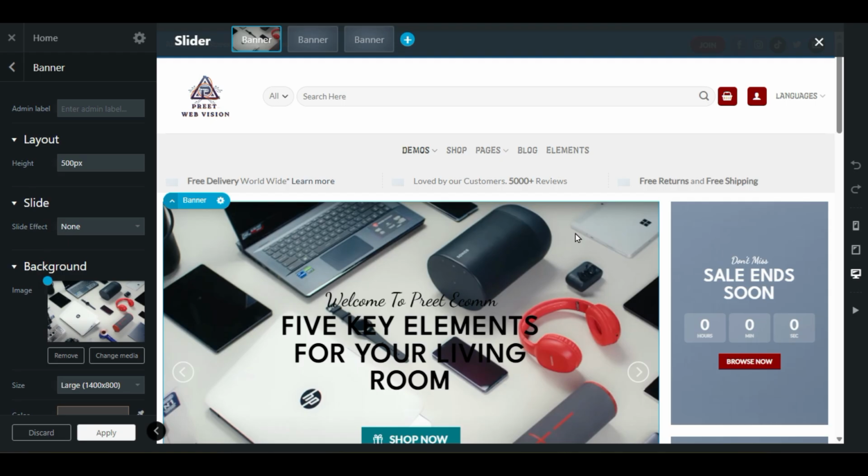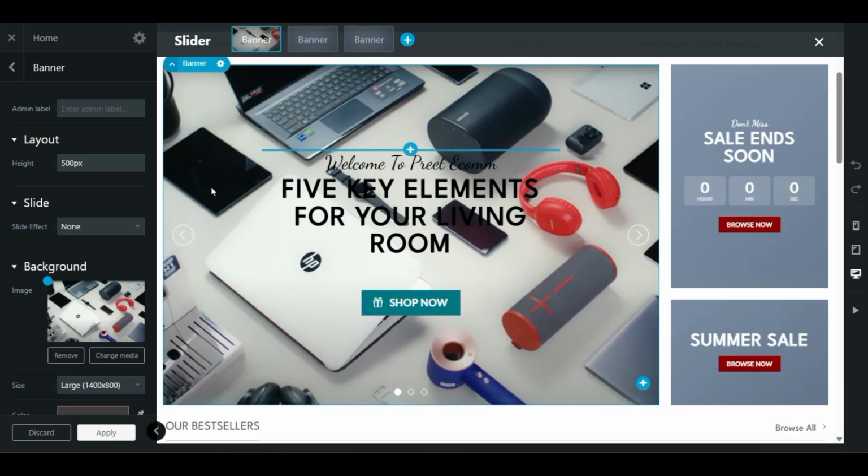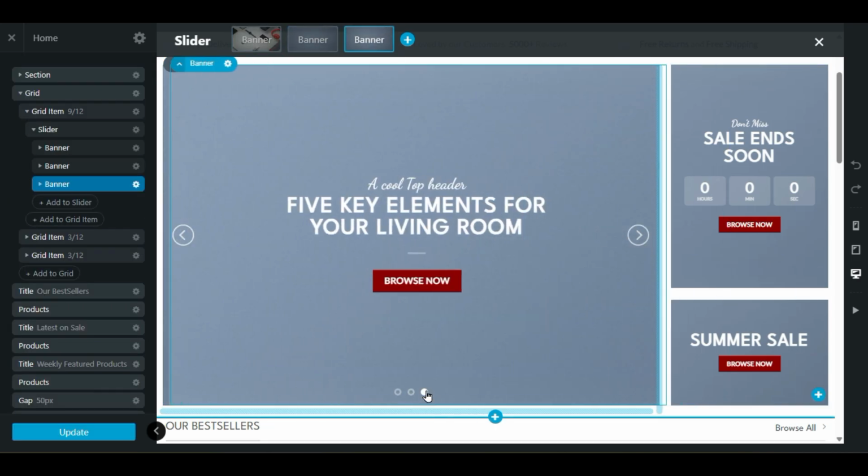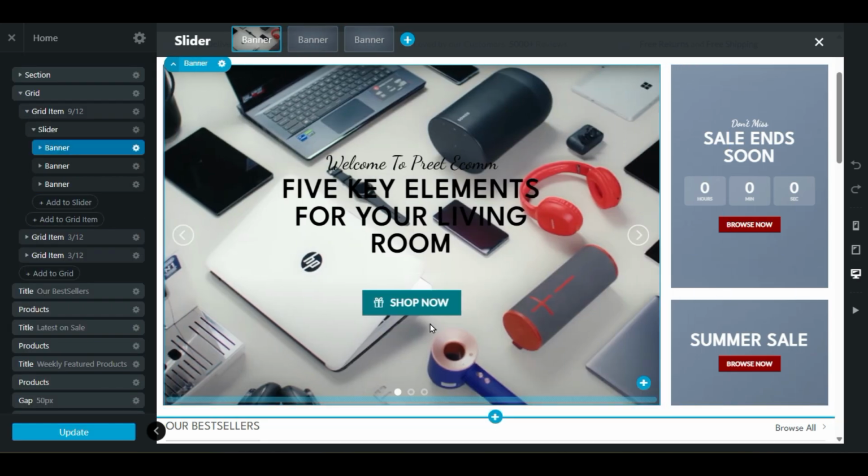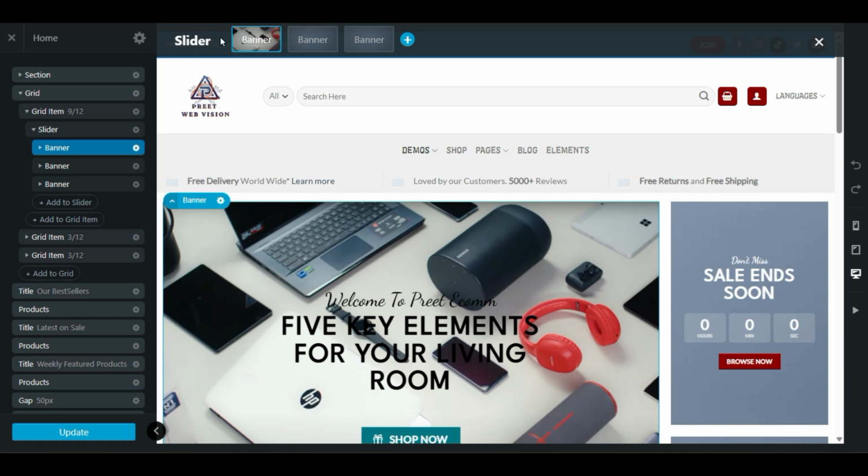So if I show you this particular slider, these are three sliders. You can add as many sliders as you want to make it slidable. If I click next, these are three sliders. In the upper side, you will see the option slider and banner one, next banner and banner. You can add more banners this way.